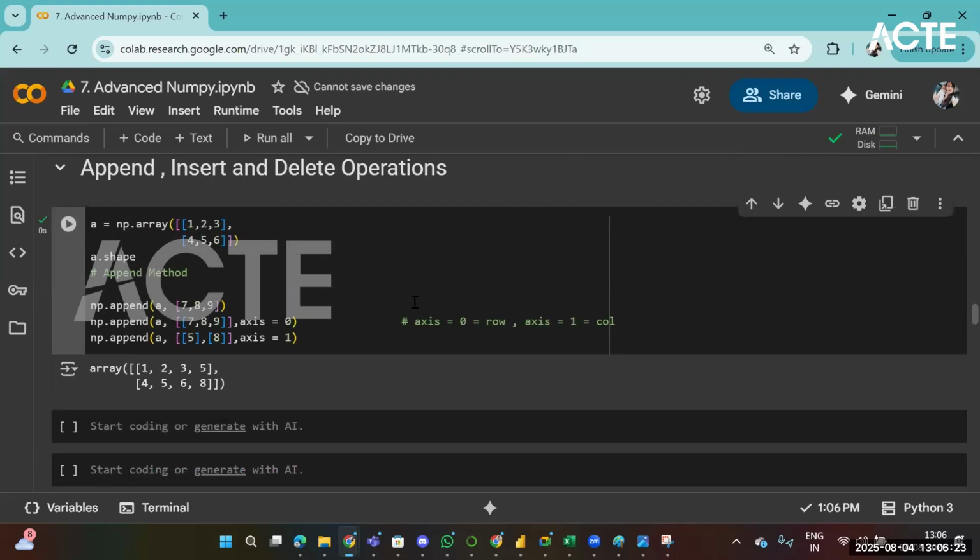What is the append method? We have learned in the list what is append, right? Yes, ma'am. Append will add an element at the end of my list, or any sort of append will add elements at the end. So if I want to add an element to my array, I can use append.